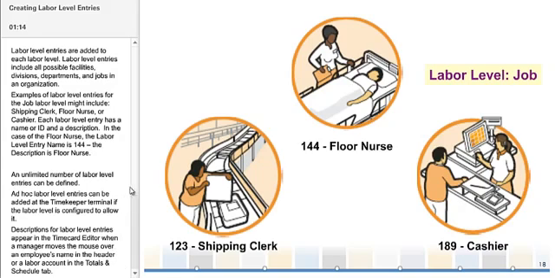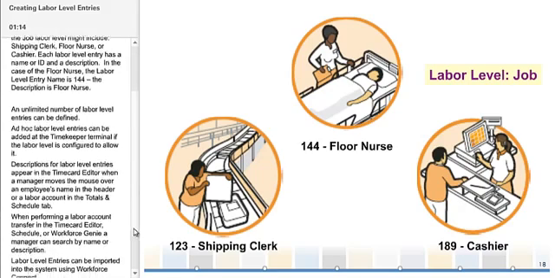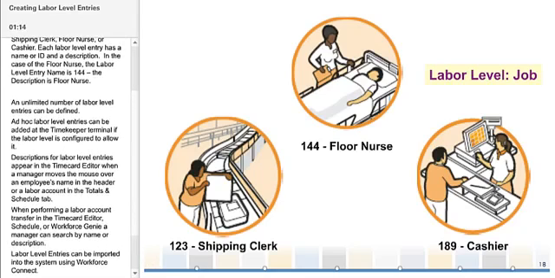Descriptions for labor level entries appear in the time card editor when a manager moves the mouse over an employee's name in the header or a labor account in the Total and Schedules tab.